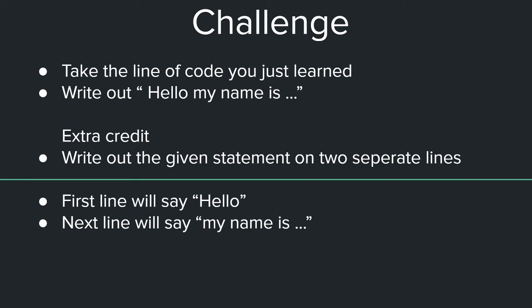It helps concrete those basic foundations into your mind. And if you want to do a little extra, what I call extra credit, take this "Hello, my name is" and print it out on two separate lines. Meaning the first line will say hello, and the next line will say my name is, or whatever your name is. So go ahead and give that a shot. You may do a little Google search, but I'm positive you can figure this out. I'll see you back here.